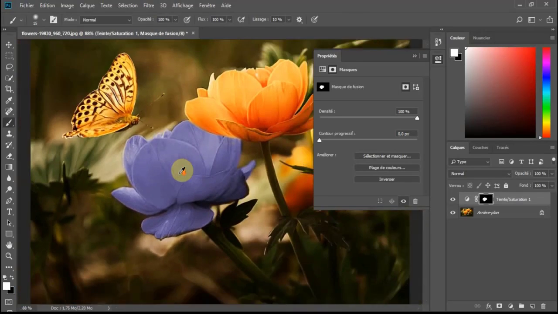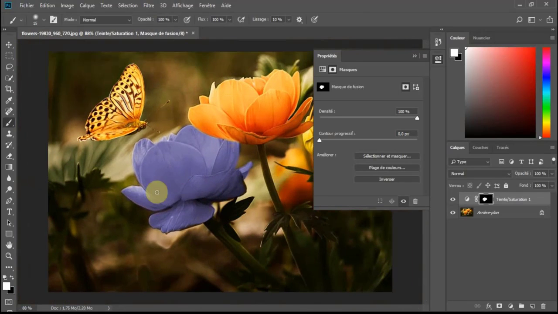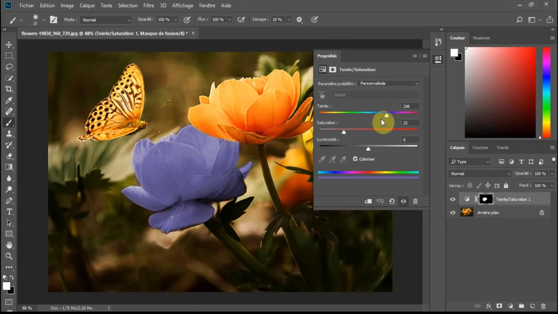Now that the flower is blue, I could very well change it to another color if I go back to the hue saturation panel. I could push towards the violets, the greens, the pinks. Let's bring it back to blue.